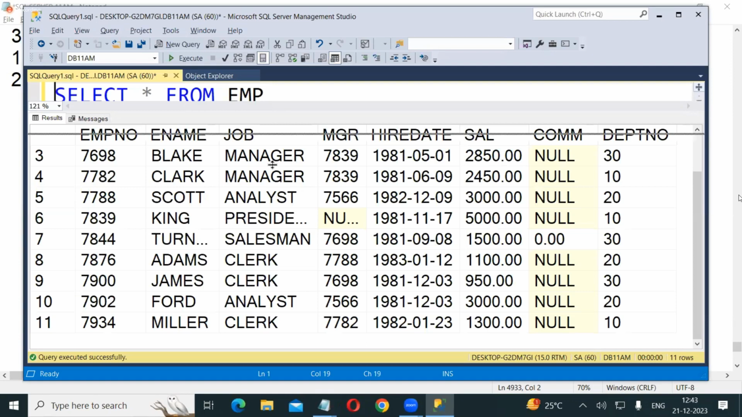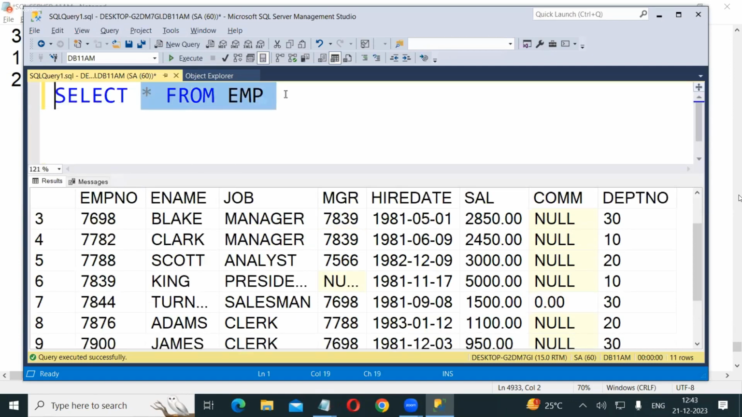Sir, one second. I want to generate the row numbers within the department, not in the whole table. So just make the 10th department one group, the 20th one group, the 30th one group, and within the department generate the row number. How? What do you have to write? You have to write something like this.